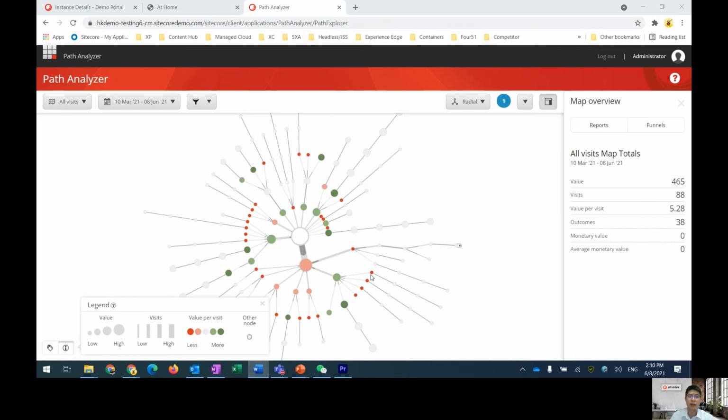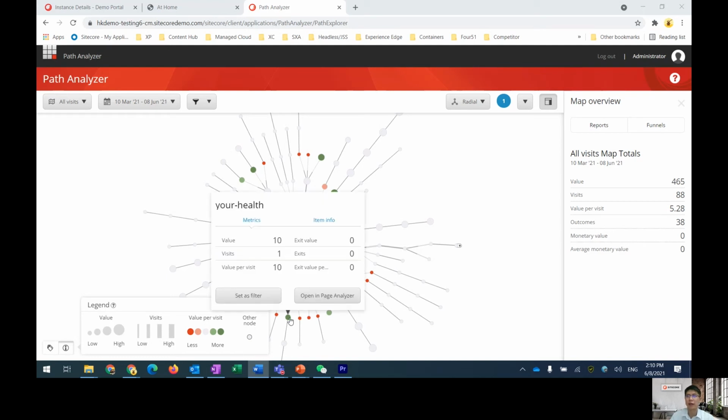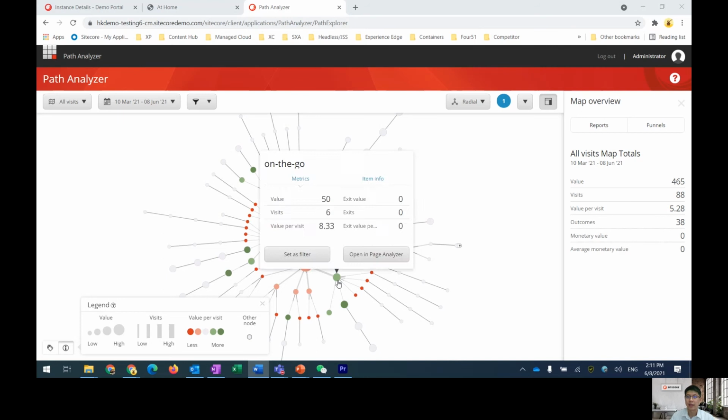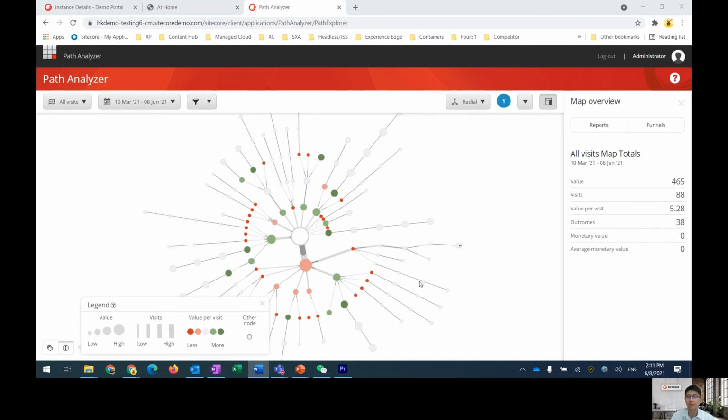Vice versa, when it's a red one and then it changes to green, for example, that one changed to green, it indicates that there is an increase in the value per visit. And the thickness of the line indicates how many visits or traffic went from node A to node B compared to the sibling of node B.